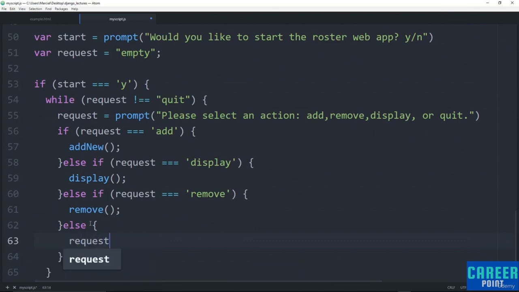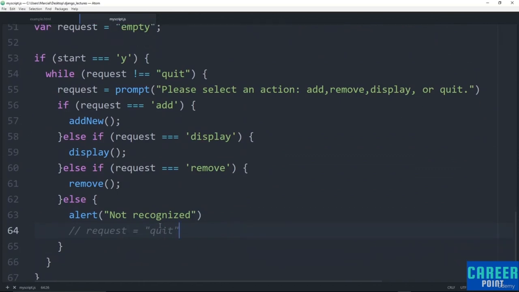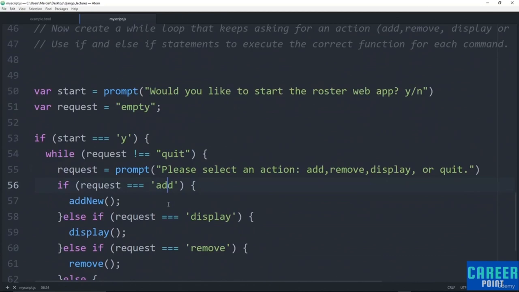So say request is equal to quit. And basically what this does is if request is not add, remove, display, or quit, so maybe the person types something wrong, it will automatically quit. So we probably also want to say an alert here: not recognized, will quit. Or we could just say not recognized and then comment this out. And then we'll continually ask for the prompt here.